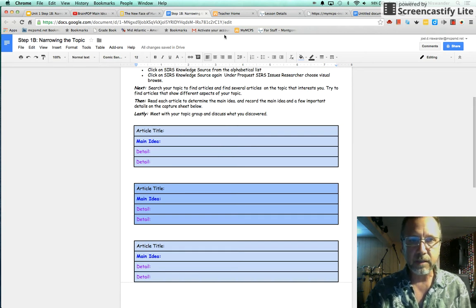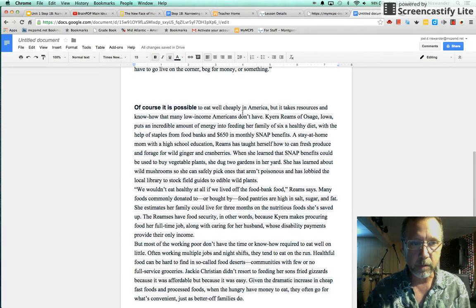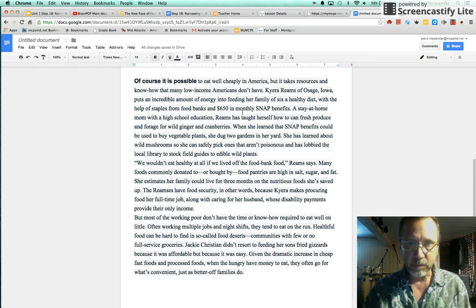Let me go ahead and take a look at the other half that I picked here, the other article. This one, I think, has one big idea, and it comes right away. So let's read it. Of course, it is possible to eat well cheaply in America, but it takes resources and know-how that many low-income Americans don't have.